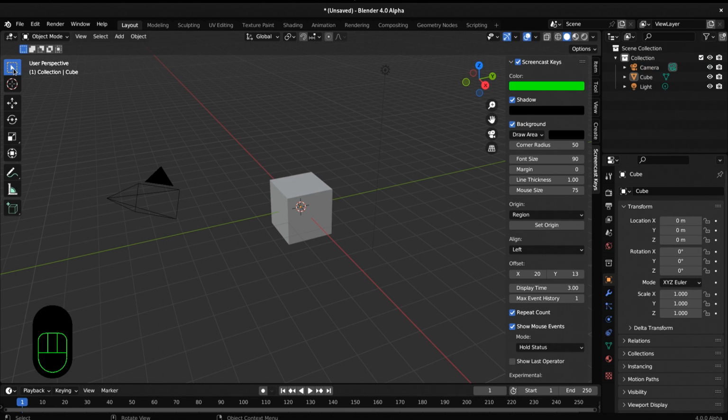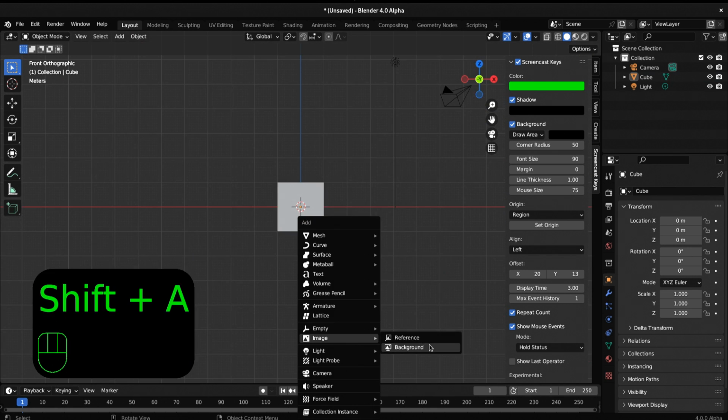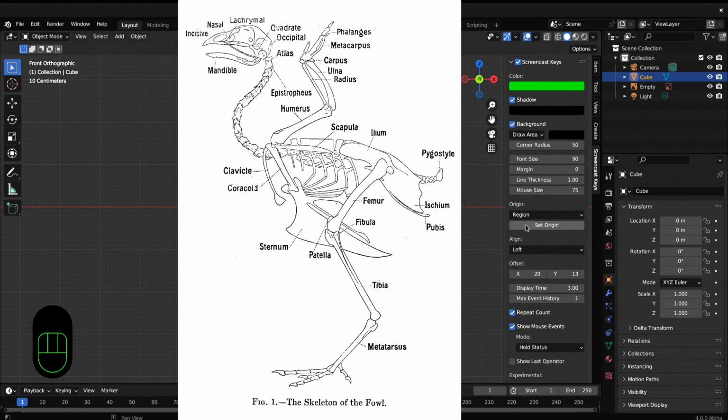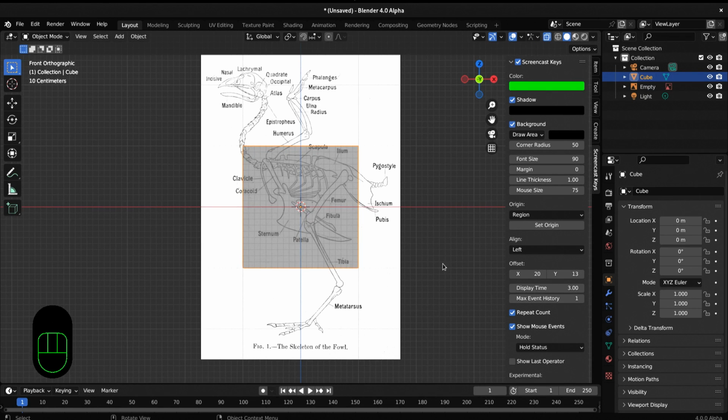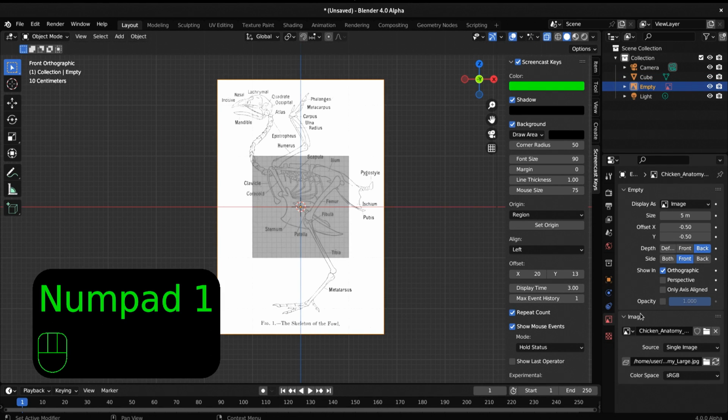Okay, welcome back. Let's rig our chicken. To do that, let's add a couple of reference images. This is the skeletal structure of a chicken, and I think if we just scale this down on the Z-axis, we can make it the skeletal structure of a baby chick.